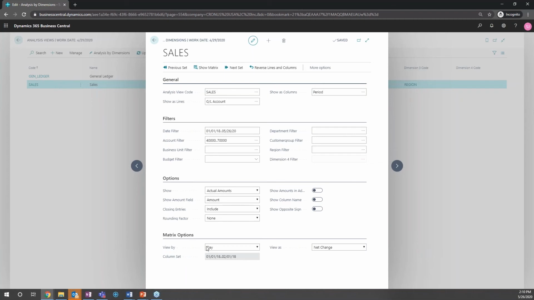Okay, but that's a really good question. So my matrix option, I have my view by, right? So I can choose a date, a week, a month, a quarter, and so on. You may not want to look at things by day. You might, but if you don't, you can always change it from there and use it as a net change amount, okay?